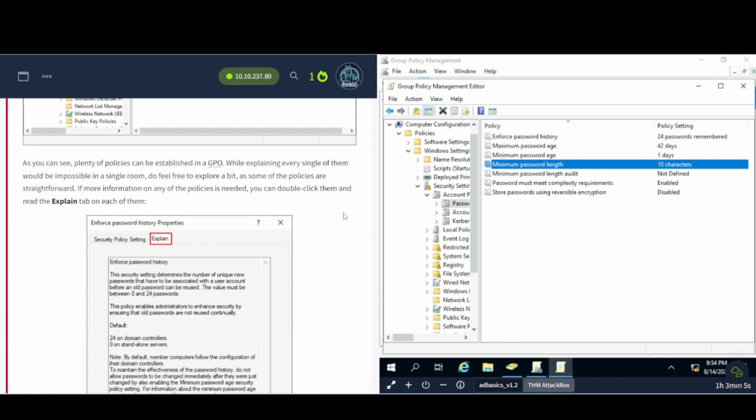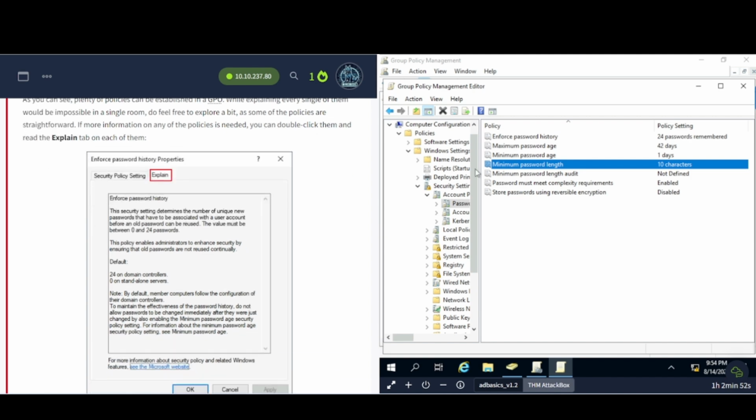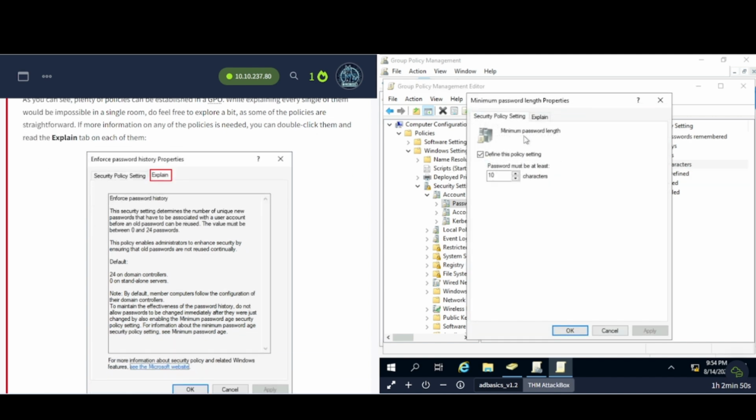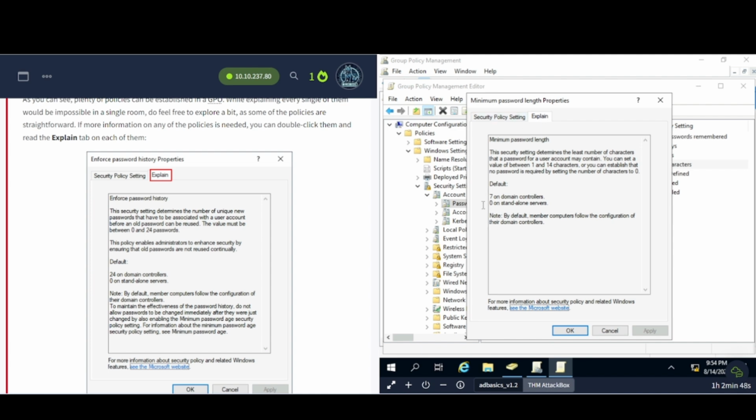While explaining every single one of them would be impossible in a single room, do feel free to explore a bit, as some of the policies are straightforward. If more information on any of the policies is needed, you can double click them and read the explain tab. So if you wanted to read more about this, click the explain tab and there you go.